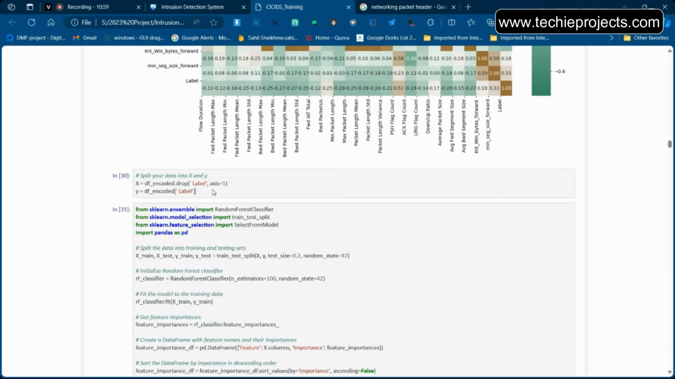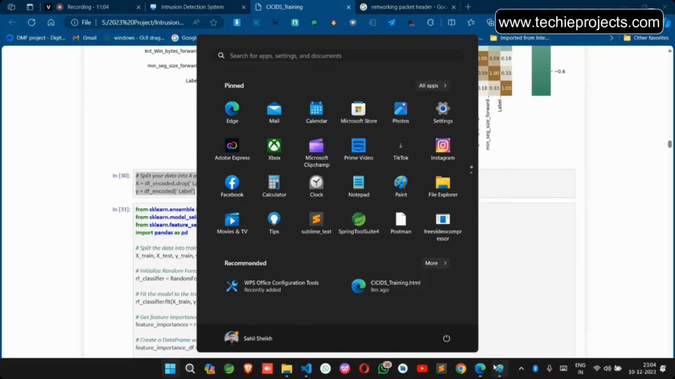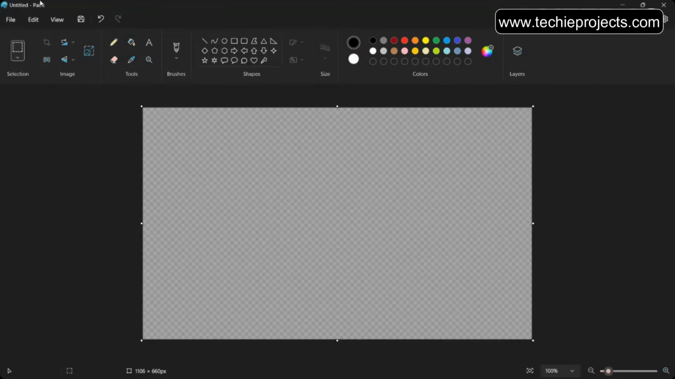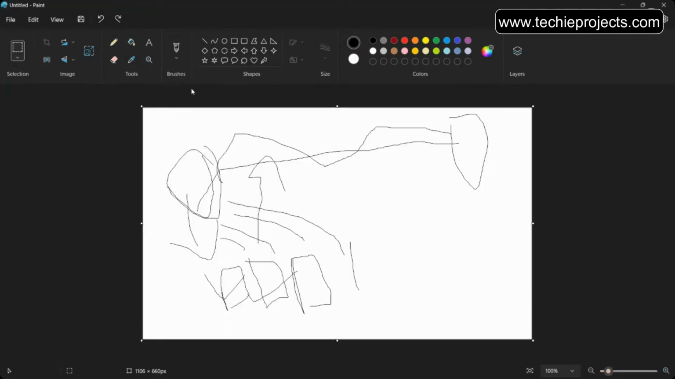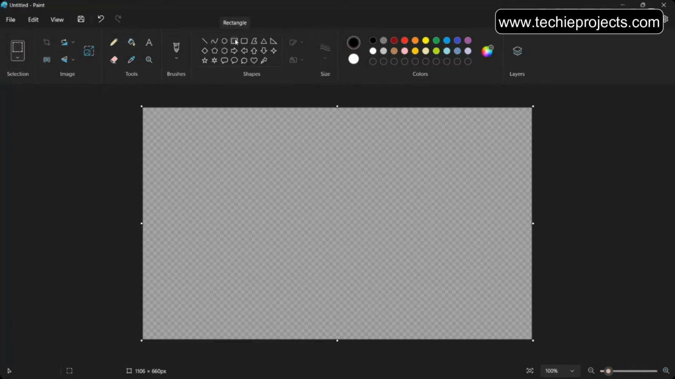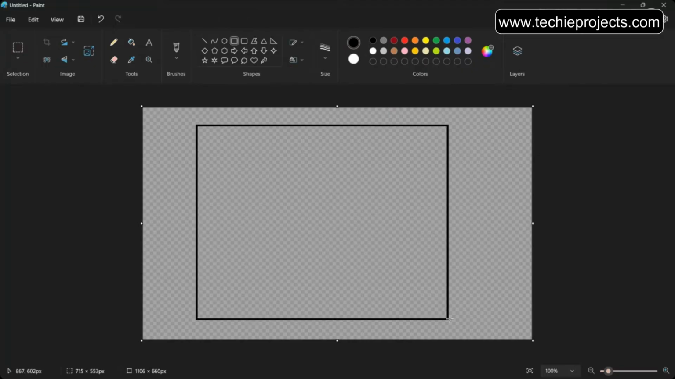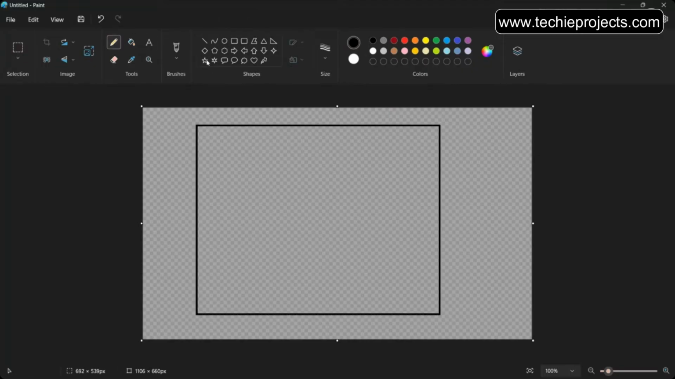Then we are dividing the data into x and y parts. What do x and y mean? Suppose this is my dataset. Whatever 79 columns are there, that is my x part, the input. And whatever class label is there, label means output, that is y. So x is the input and y is the output.